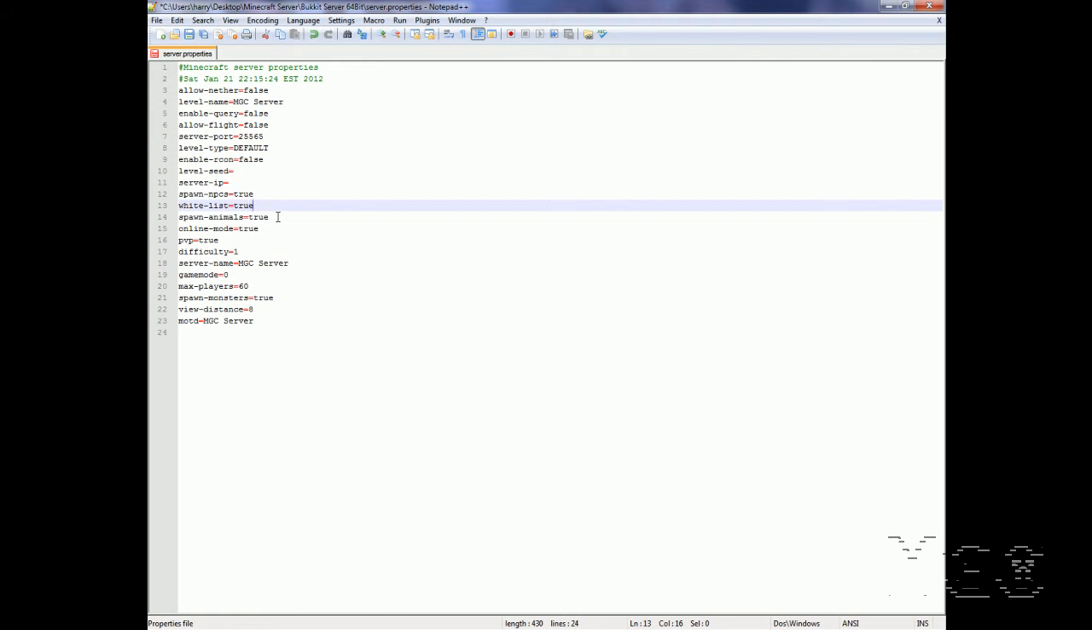So next is spawn animals. If you wanted animals to spawn, you have that as true. If you didn't want animals to spawn, you'd have that as false. Online mode, if you wanted to play on the World Wide Web, have that as true. If you didn't, and you wanted to play just on an ad hoc network, for instance, just with some group of friends or something, have that as false.